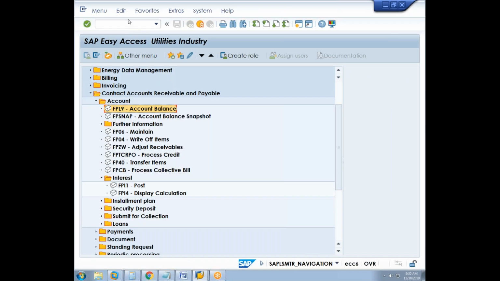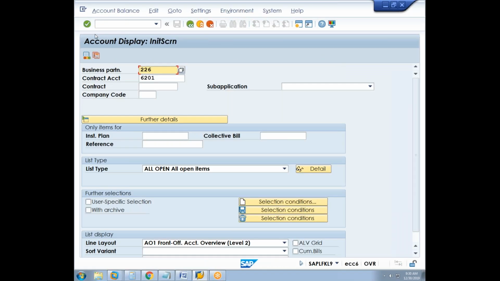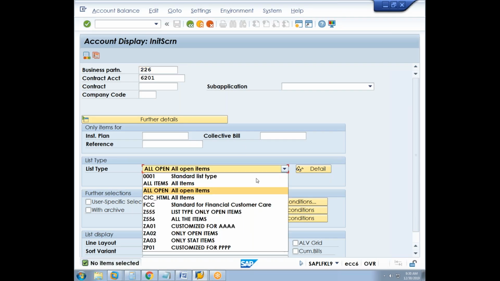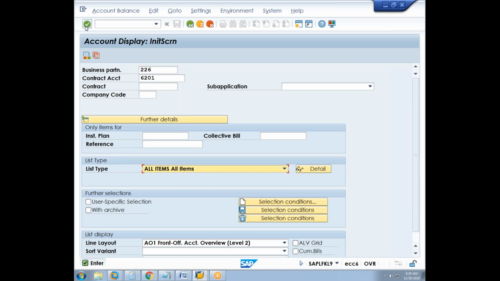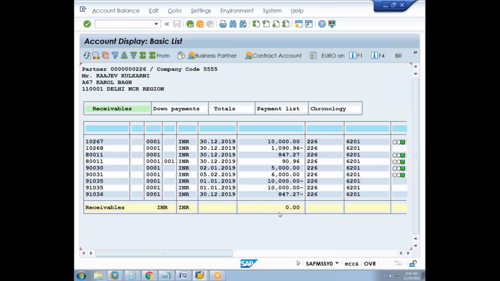Now, if you go to FPL9, there will not be any open item. And in any case, open item was not there because it was a statistical item. But when we select all items, it will show everything is adjusted, balance is 0. Okay. So all the open items have been cleared and the balance is 0.